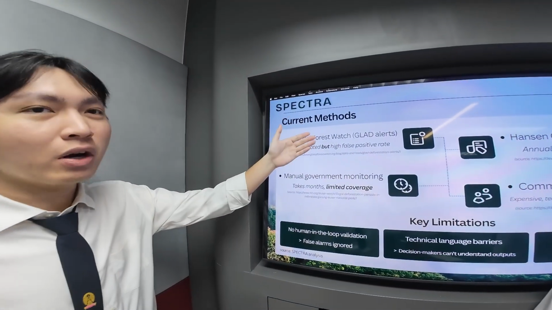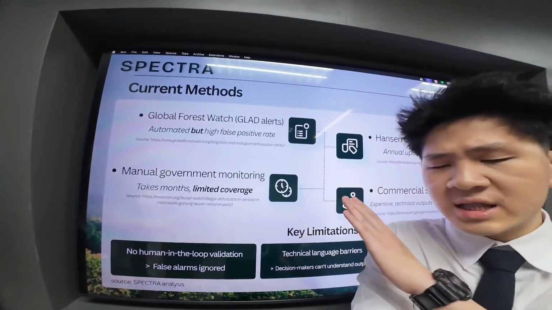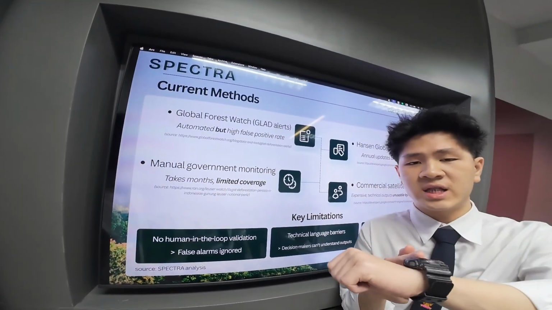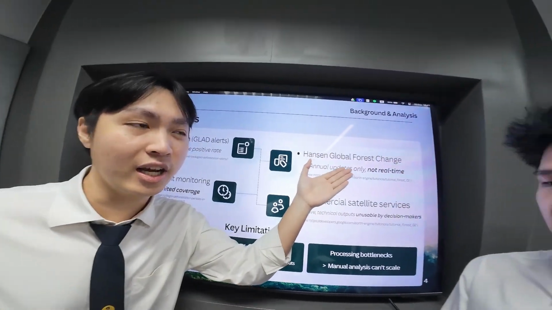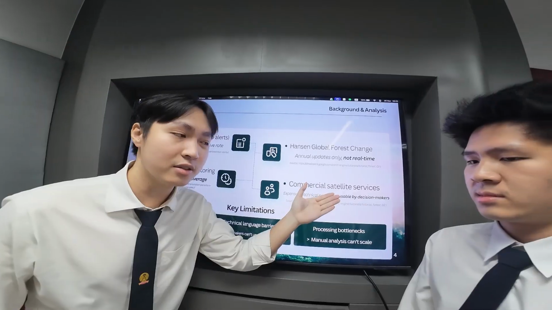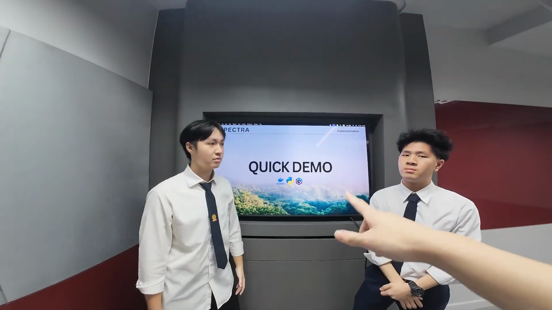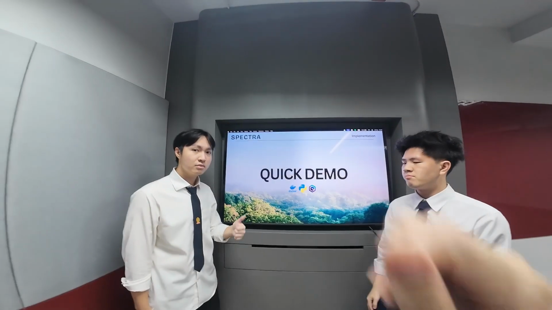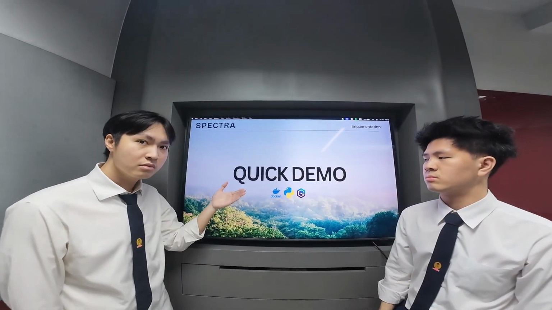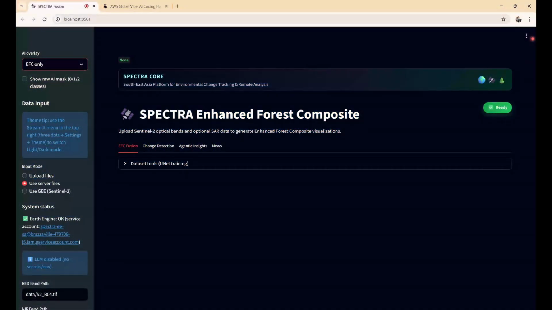So here are four current methods compared with our Spectra. First, GLAD alerts, but they're not accurate. Manual government monitoring, but it takes too much time. Hansen Global Forest Change, but it's not real time. Commercial satellite services, but they're expensive and unusable. With all of these limitations, we're going to implement Project Spectra, and we want to give you a quick demo, built with Docker, Python, and Amazon Q.